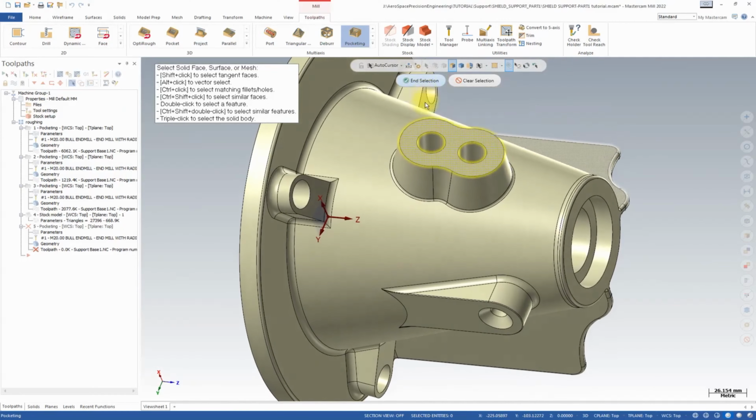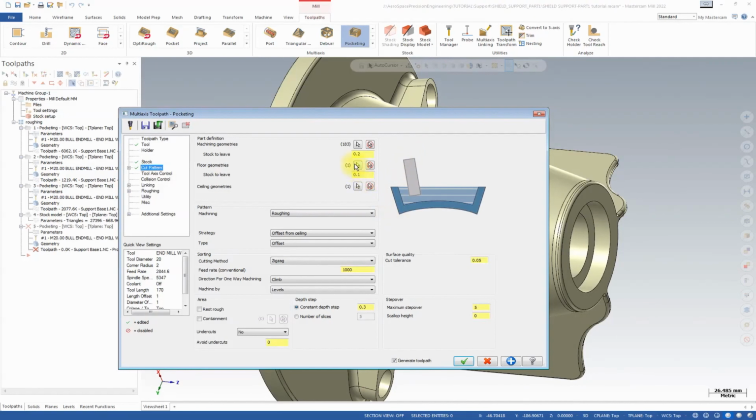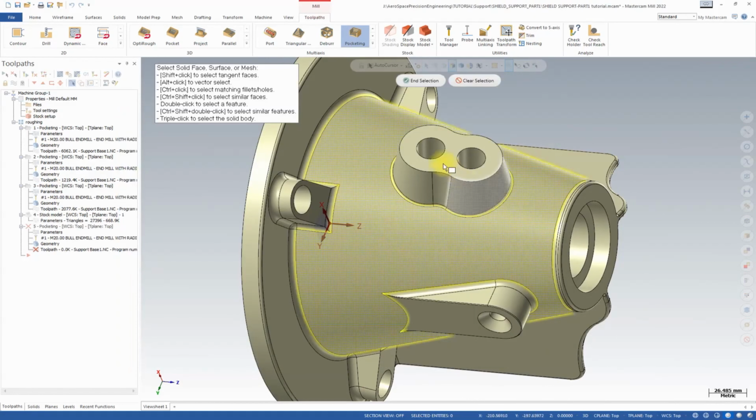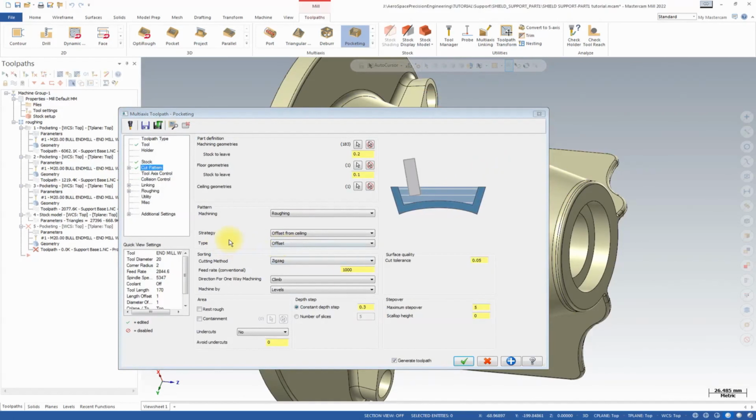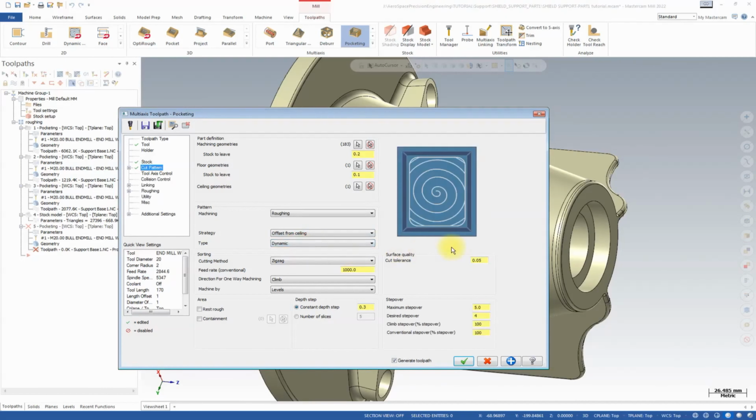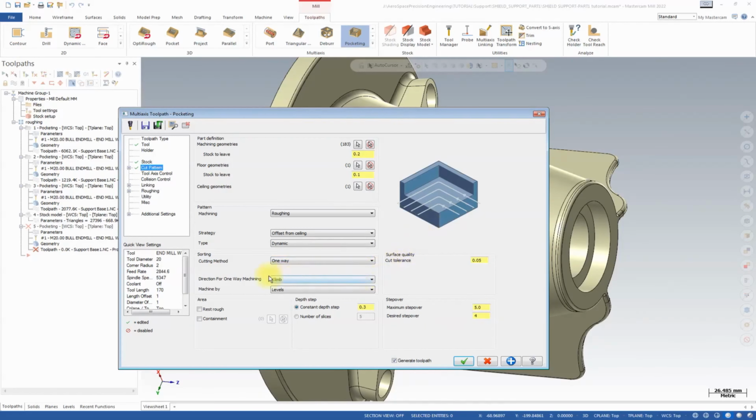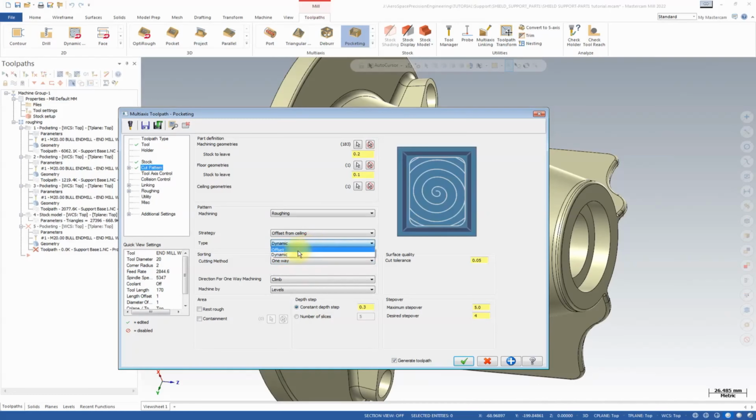You can select the flat surface, then end selection. Let's again select the surface, end selection, and the strategy I want is offset from the ceiling, with a dynamic distance. I am going to use one way because of the contouring, for example, and also the whole surface will be generated.